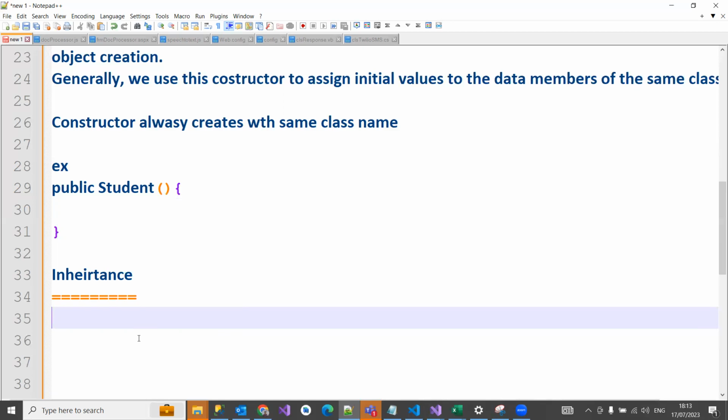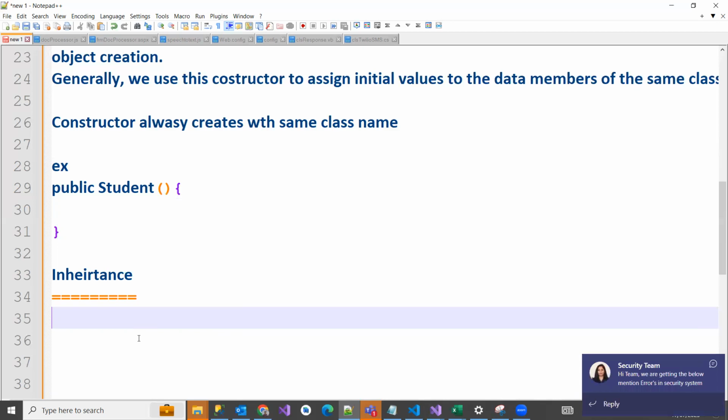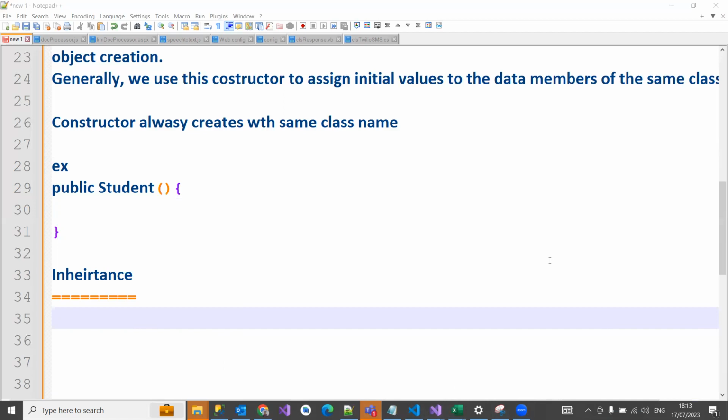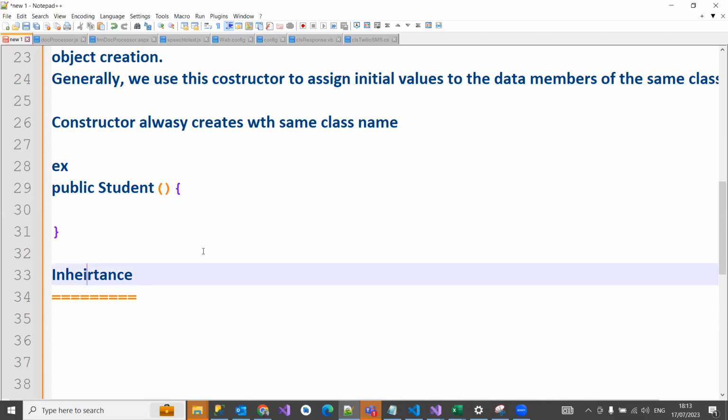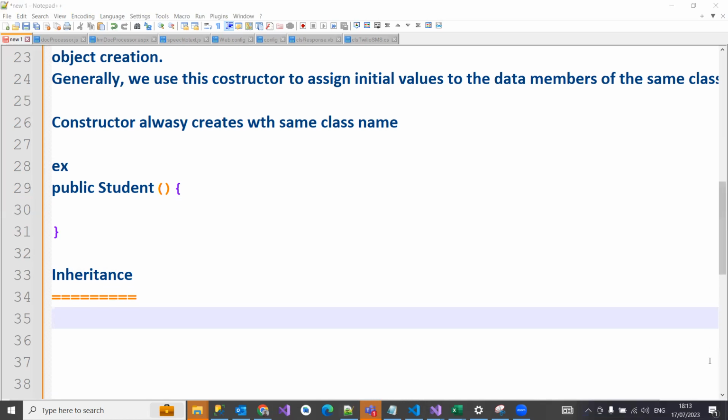So looking at a real-time example, we can say that a person has different attributes, and those attributes are the same for customer, employee, student, right? So if you want to define the same attributes, I'll define them in the person class, and I'll just inherit the person class into other classes called student, employee, and so on. Okay, let me share the code.